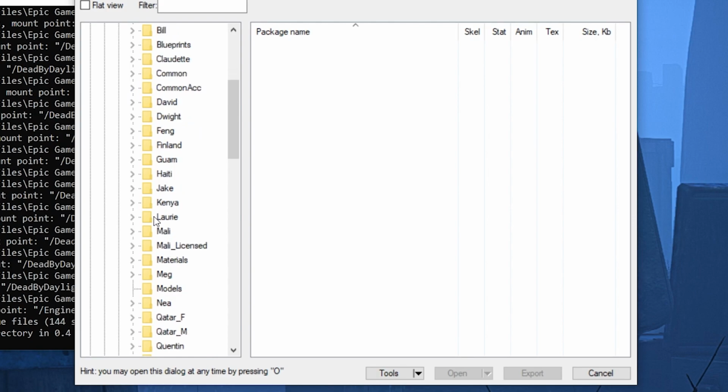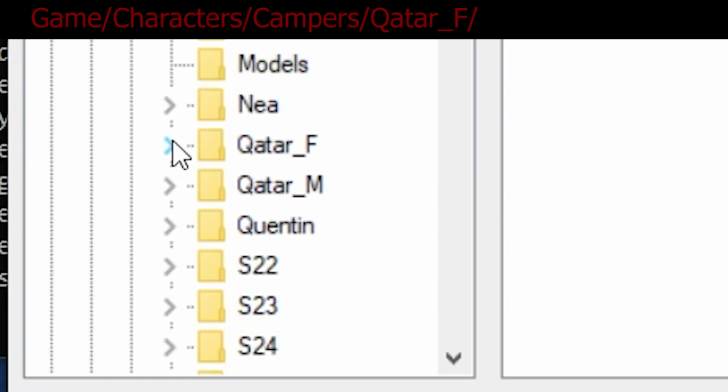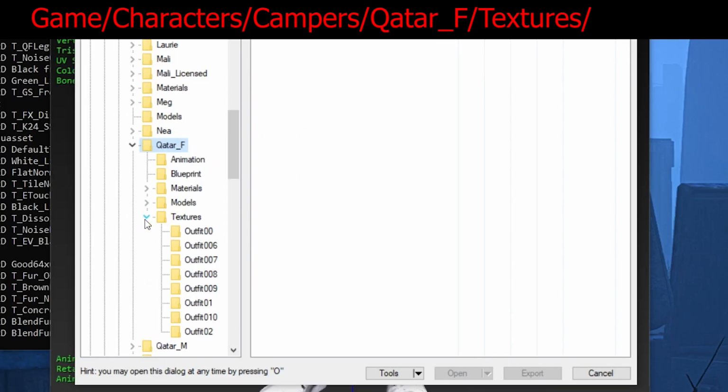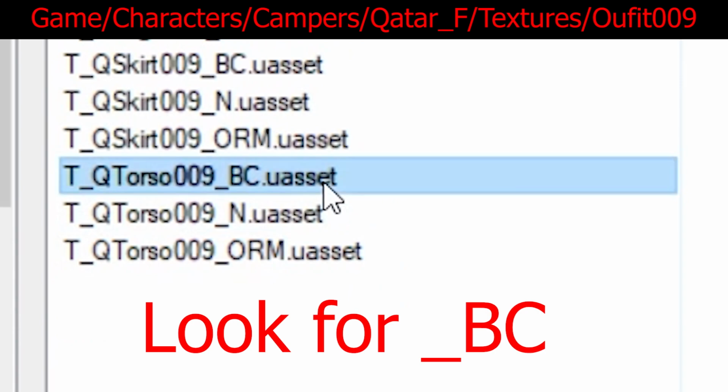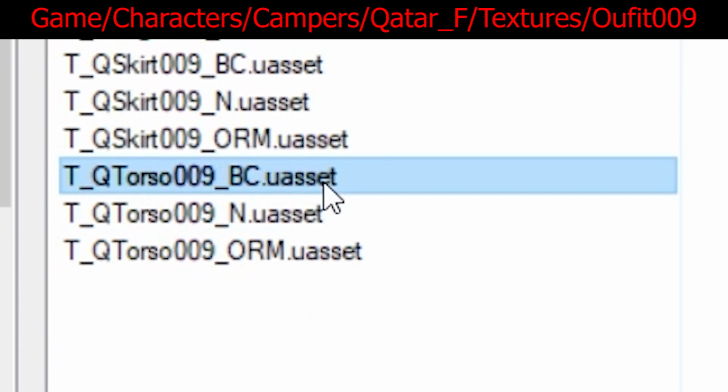I'm going to choose one of Nancy's cosmetics just as an example. I'm looking for Nancy's folder, which is Guitar F. There we are. So open that up, then open up the textures folder. And then finally, pick an outfit you want to edit. I'm going to choose outfit 009. Inside, I'm going to be looking for the relevant _BC file. This is the one you want to be opening, and you can open them by double clicking on them.